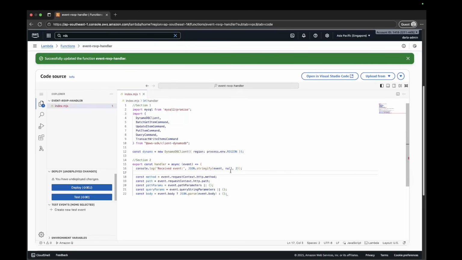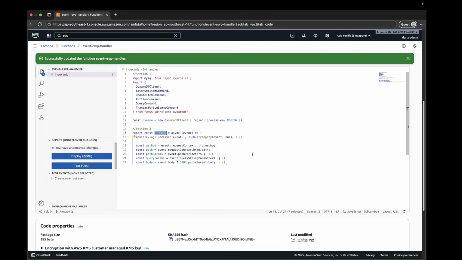Now let's go to section 2. So I'll explain line by line. What is handler? So handler, think of it as the doorbell button. When someone visits your Lambda URL, which will be shown later, AWS presses the doorbell. Handler is the function that answers the door. It's mandatory. Every Lambda needs a handler function. Export means this function can be called from outside. And async means I might need to wait for things like databases, so please be patient.